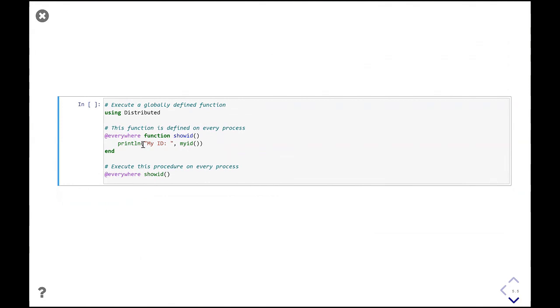And this function will just print the ID. myid is a built-in function; it returns the ID of the current running process. After this function is defined on every single process because we're calling @everywhere, and then calling @everywhere with this function name, it will work.